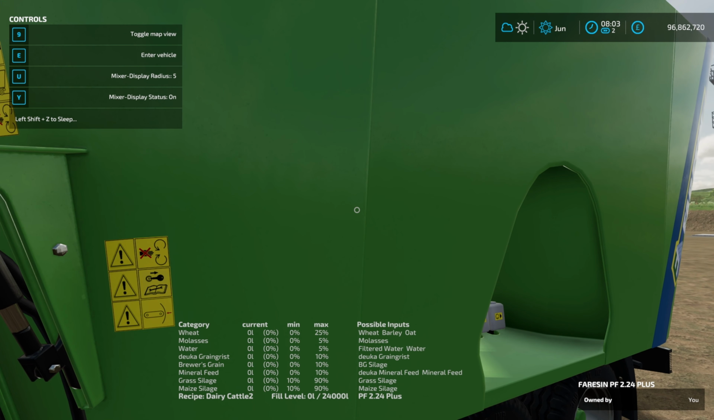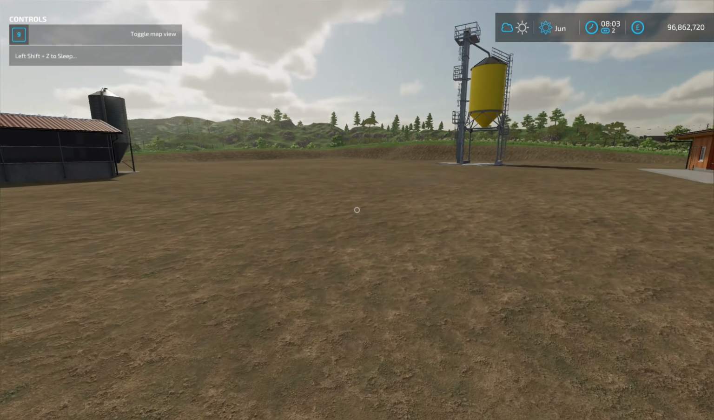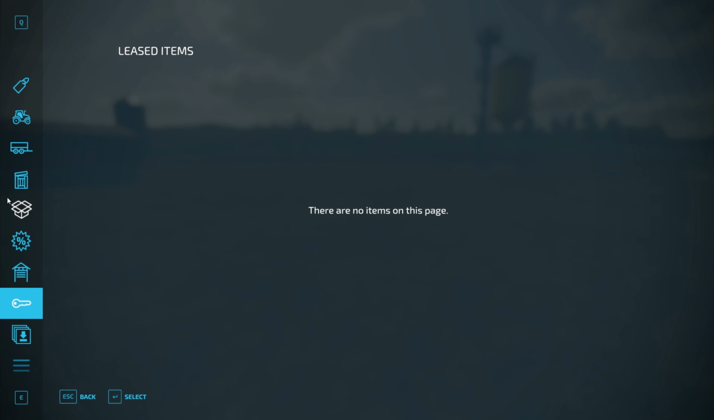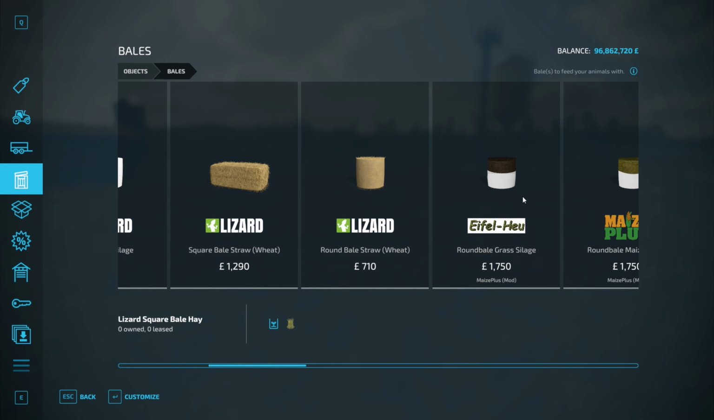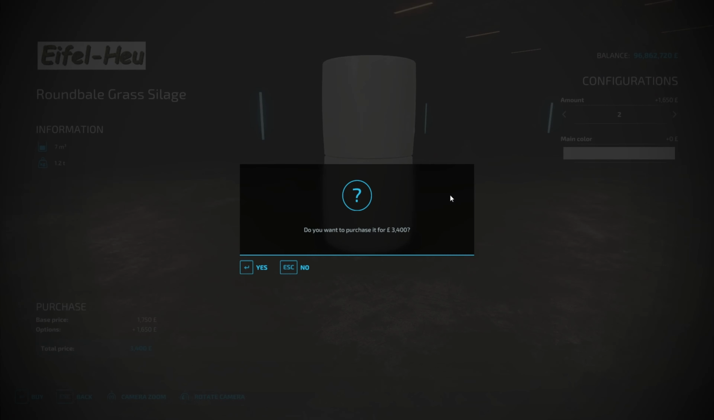If you've got other mods with other custom fill types, try it. If it works, it works. If it doesn't, it doesn't. Do it in a test save, you'll be fine. So we need some grass silage and some maize silage, and then we'll use Doika fill point to put in some grain.